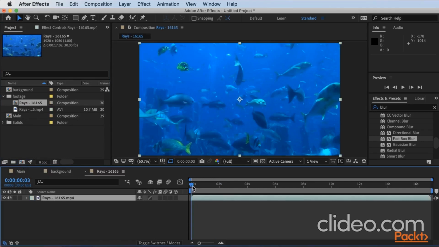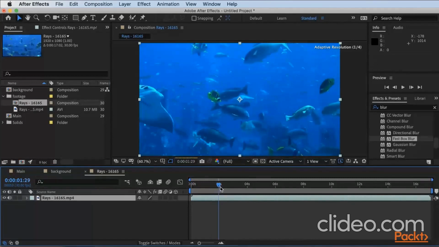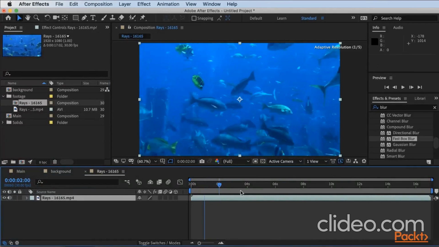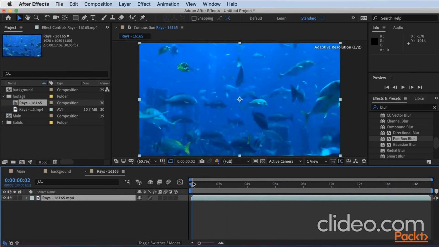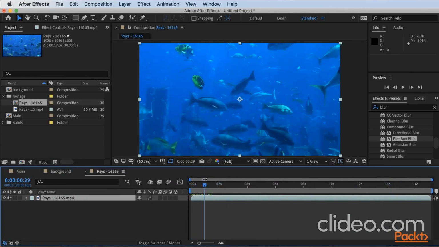Now, we don't need all of this footage. We only want the part where the stingray comes in and where he leaves. So to trim this, I'm going to show you another technique. Right where the stingray comes on, you can use the work area to trim your composition.